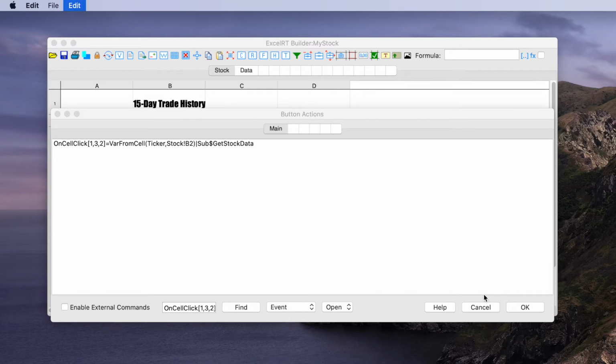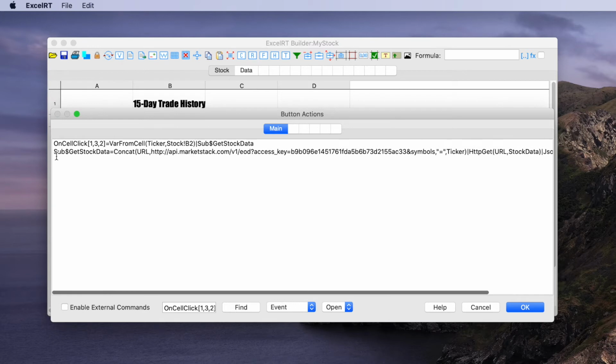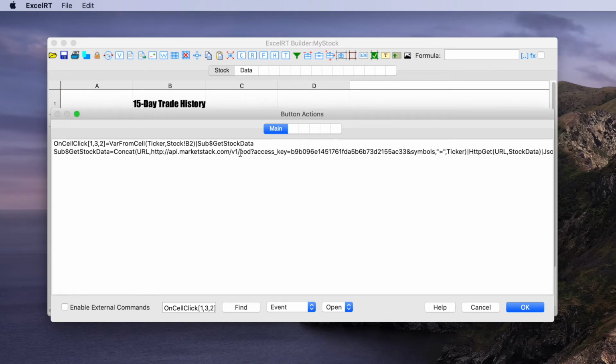So let me show you what the subroutine is going to look like. It's going to basically be the name of our subroutine and equals, and then a couple of commands separated by bars. So the first command is a concat command. It basically has a variable and then some little chunks of strings that we want to concatenate together and store into that string variable. So the first thing is our API command that we need to call.